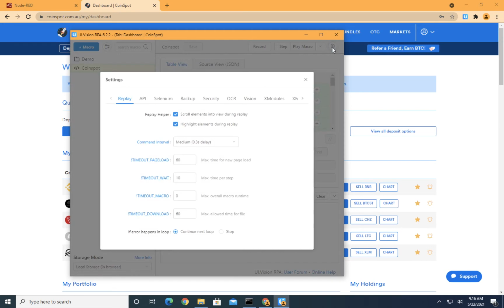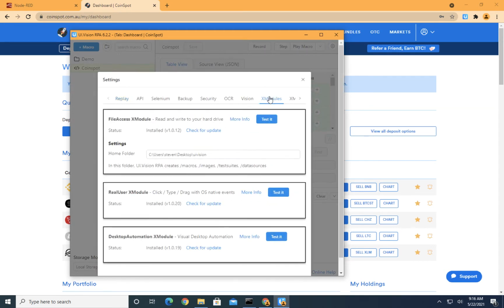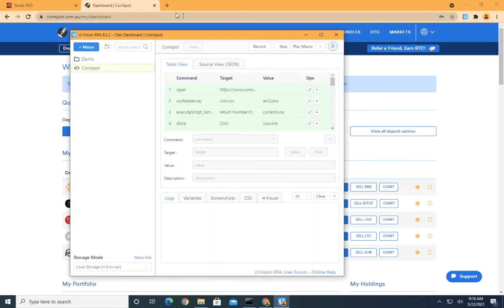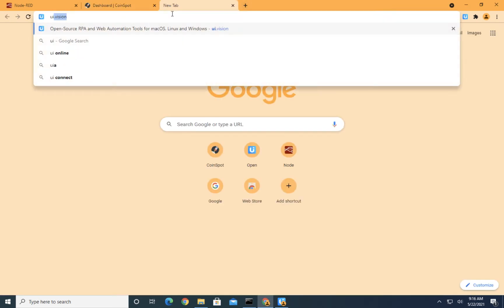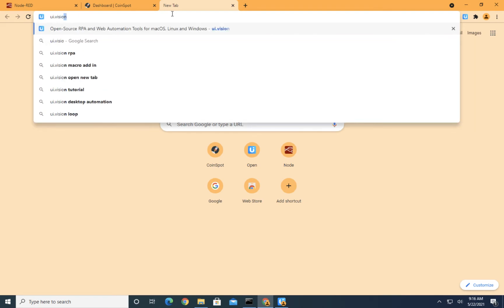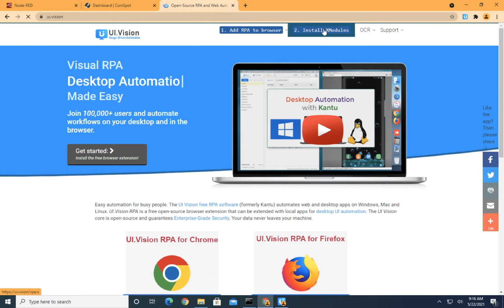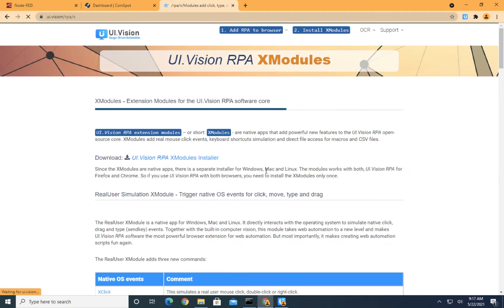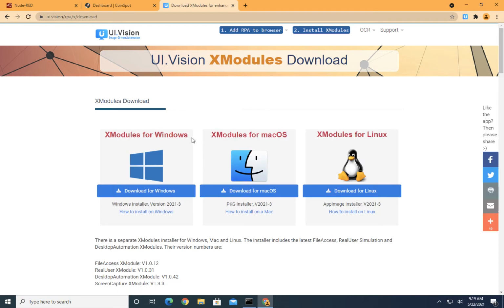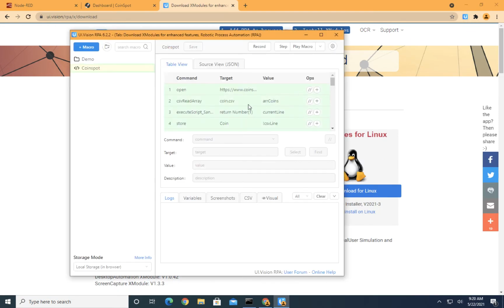So the first thing we need to do is to make sure we have X modules set up. And once we have X modules set up, make sure we take note of where the home folder is, because this is where our input and output files are going to be located. If you haven't got UI.Vision X modules installed, it's quite easy. Just go to the UI.Vision website, click on the Install X modules, download the installer, depends on your version, and just go with the flow.